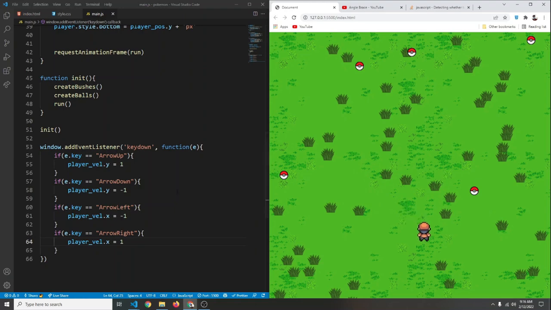So whenever we release our key, in that case our velocity should be set to 0. So let's do that. So we're going to say when we release our arrow, which is the keyup event, not keydown.